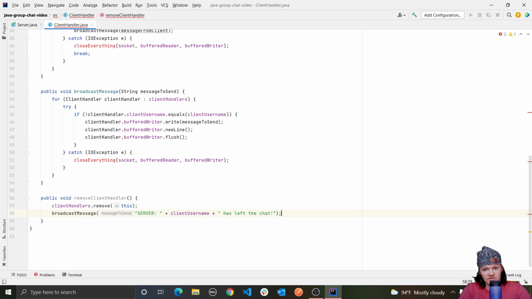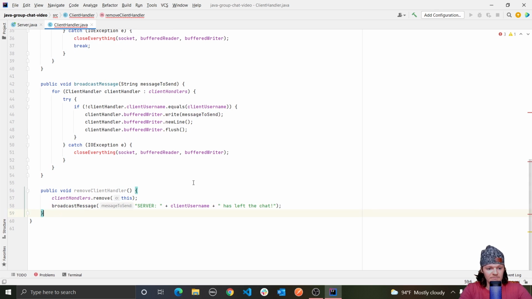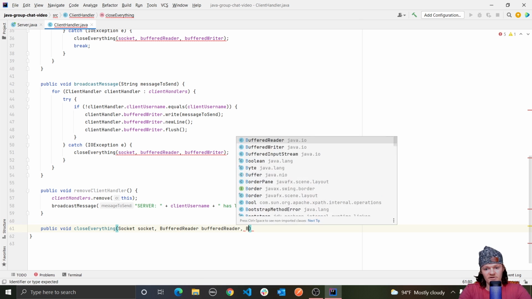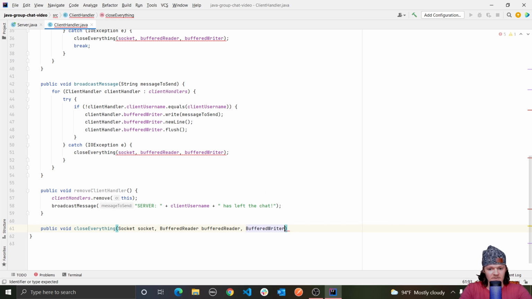But now let's make our close everything method that we have been using. So we've been using this a lot. Let's actually implement this. So this is just going to be public void close everything, and it takes the first as a socket, the second is a buffered reader, and the third is a buffered writer. And so once again, this method is used to close down our connection and streams.